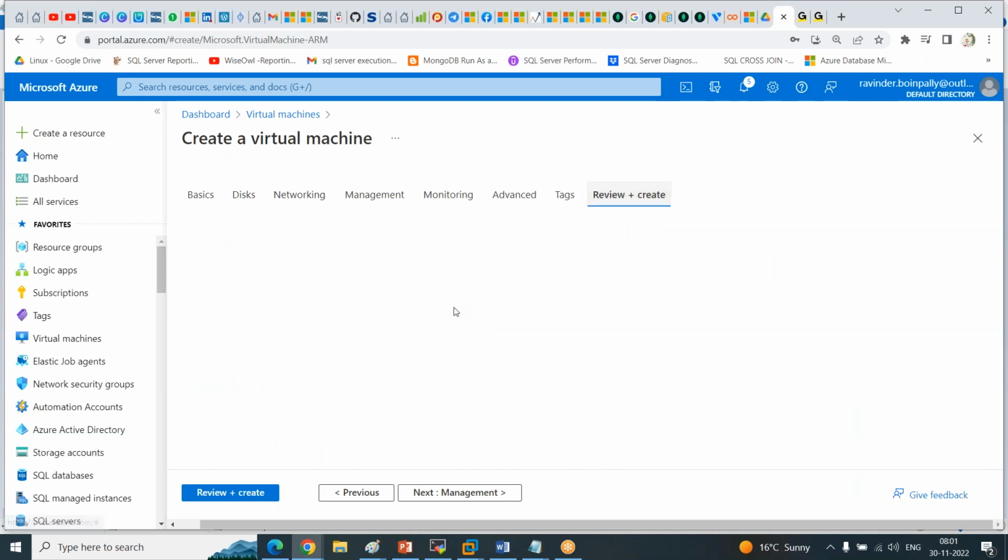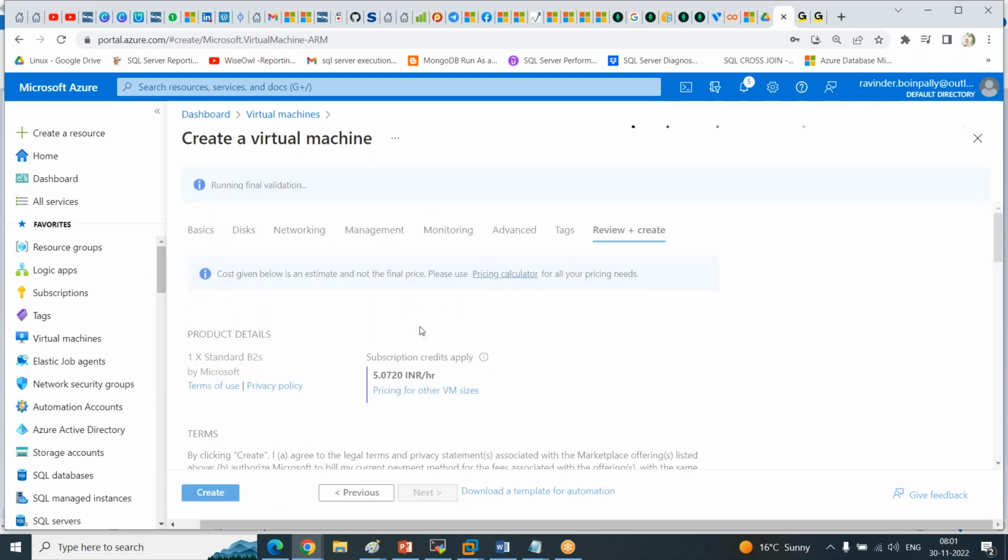I am submitting this VM to show that. So West India, see that in Central India, the VM cost was 3 rupees 80 paisa. The same VM in West India is costing me more. So every region will have its own costing model for the same services.